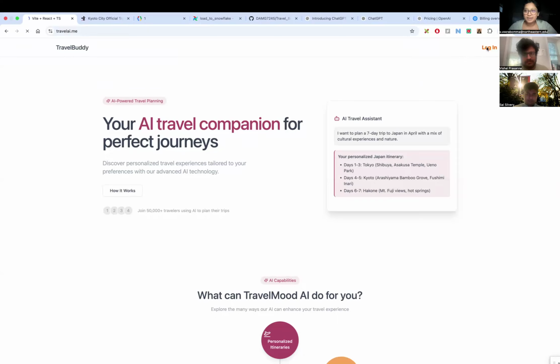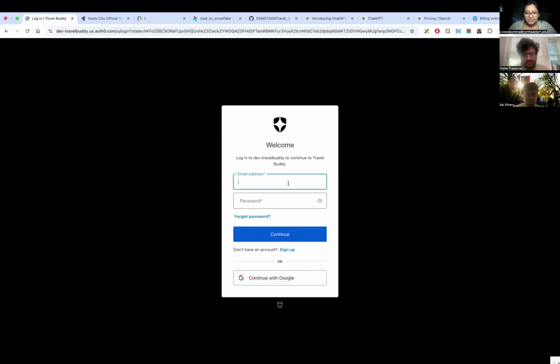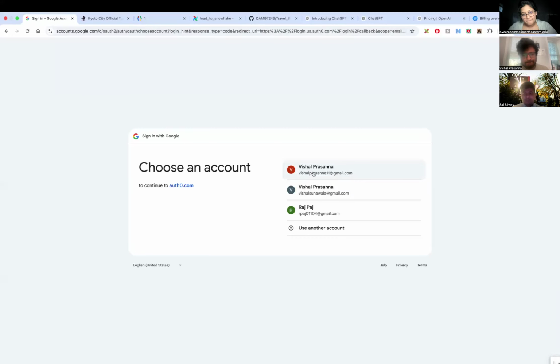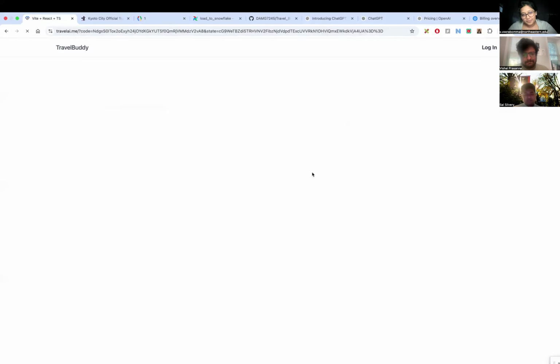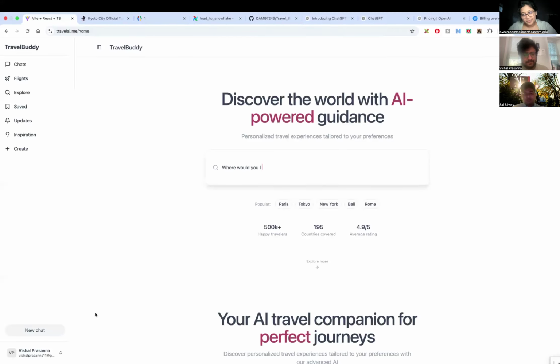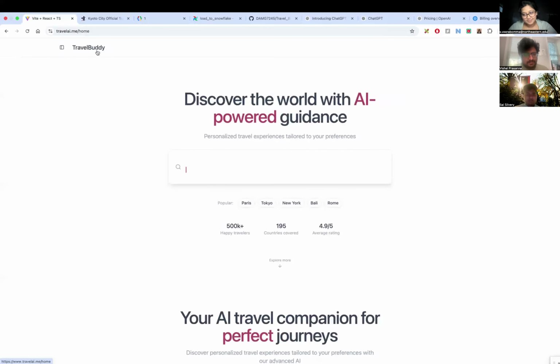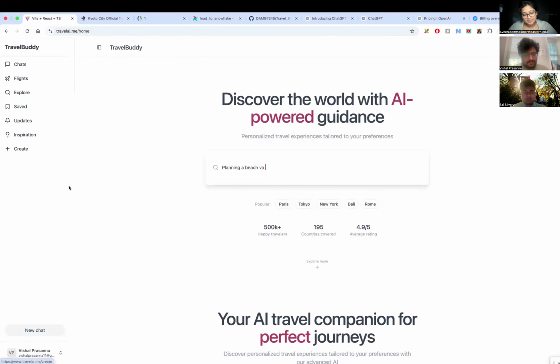Here we can see we are trying to set up a login. For the login, we have used OAuth, which follows the Auth protocol. You can do SSO with a Google account. Once you're logged in, you can see the homepage here.